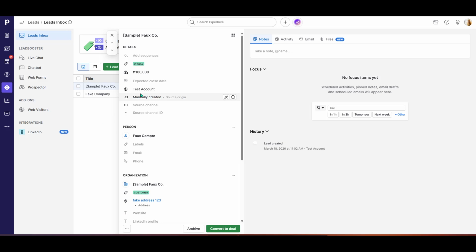Make sure the person you're assigning to is part of your Pipedrive account and has the right visibility permissions for this lead. If you don't see their name when you type, they may need to be added to your team or granted access by an admin.